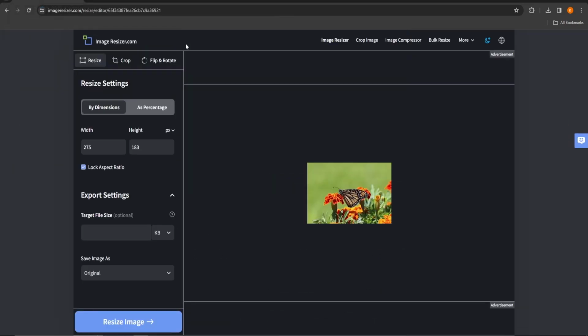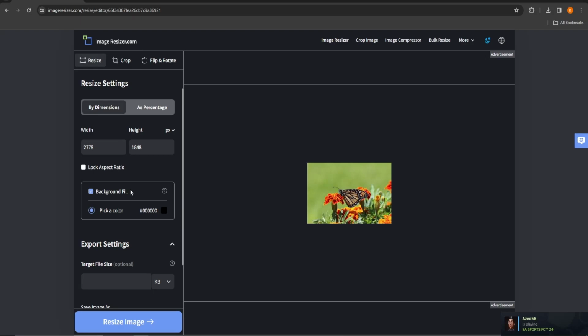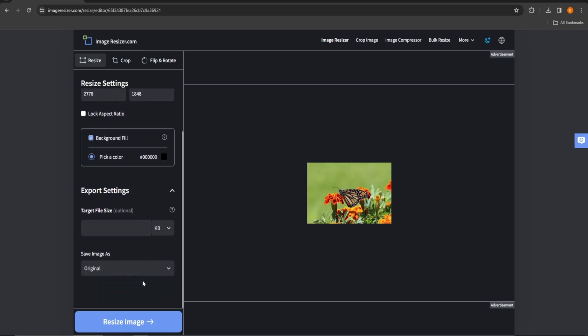When you have selected an image of the right type, this page will show. Here you can resize the image into any width and height you want. If you deselect lock aspect ratio, you can do whatever you want, but it can look a bit weird. You can even target a file size.